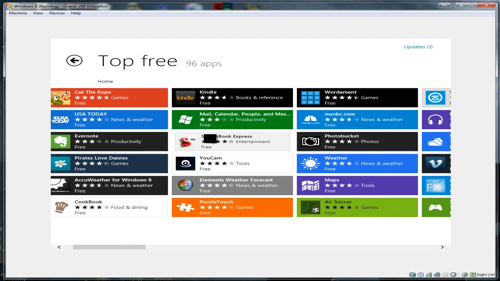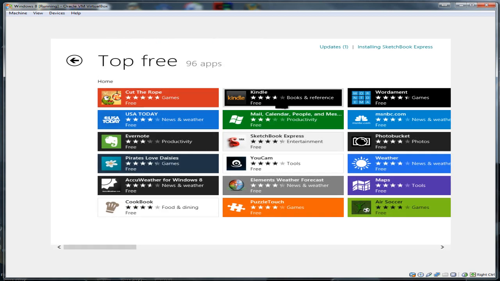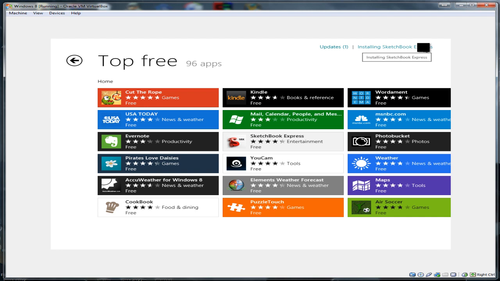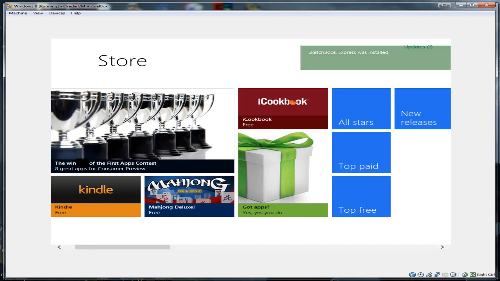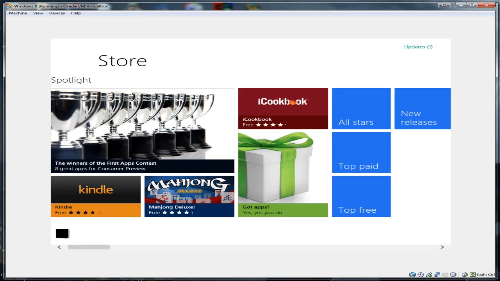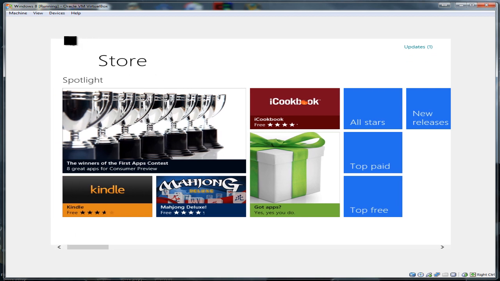So here's Sketchbook, an app on iOS, Android. So you just click install, real easy. And then I'll tell you, installing Sketchbook Express right up there. And there it goes, it's installed. And now, we're going to exit the app. Oh, wait a second, how do you exit this app? I don't see a back button anywhere.